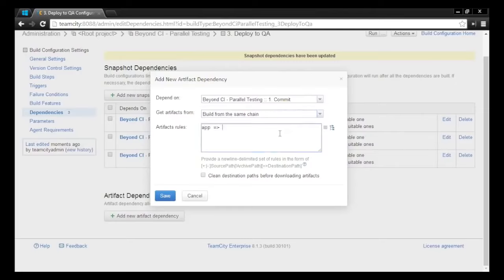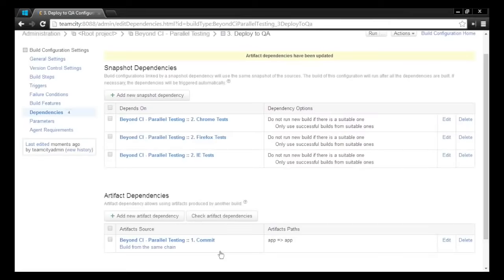And again, I'm just going to grab the app folder and copy it locally, basically, and then I can save that. And so that establishes me going and grabbing the artifacts. So we've got the artifacts and the ordering set up, and we're forming a build chain that's using the same version of the application throughout now. That's all we really have to do to set up that process.